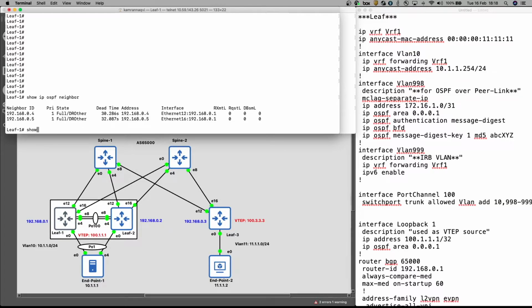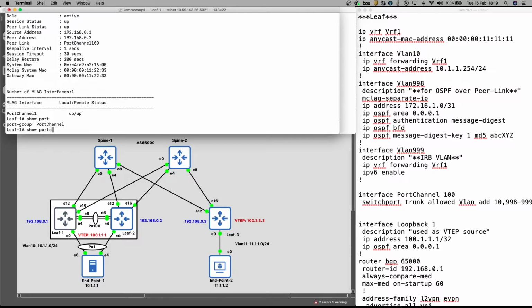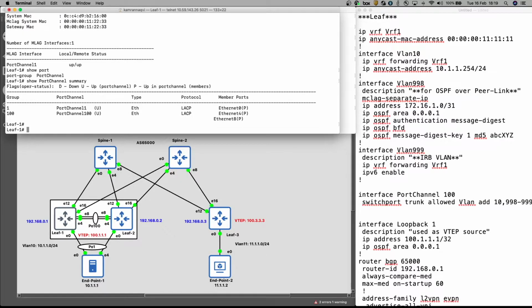Let's have a look at our MCLAG configuration just as a revision. Show mclag brief. We can see this side is performing the active role, and .2 is the peer, which is our leaf 2. And we can see port channel 1 is an MCLAG. The show port-channel summary command gives us the overview of all the port channels, and we can see there's port channel 100, which is our peer link, and we have this port channel 1, which is an MCLAG.